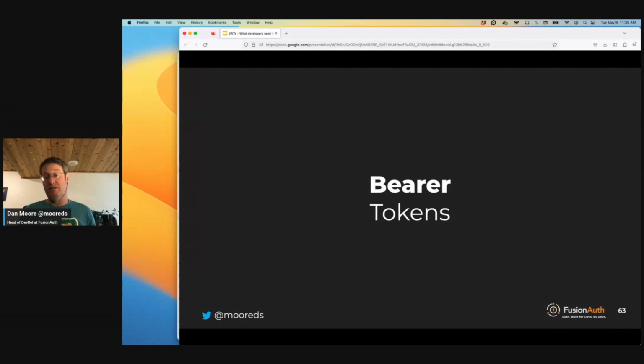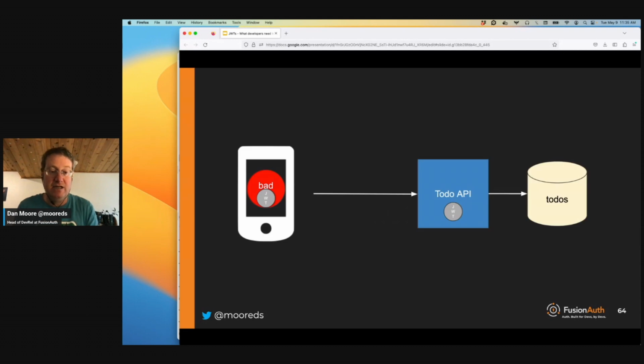Bearer tokens are a bigger thing than JSON Web Tokens. JWTs tend to be used as bearer tokens, but you could have a bearer token without it being a JWT. The whole idea of a bearer token is that it's something for which the possession of the item is proof that you have access.